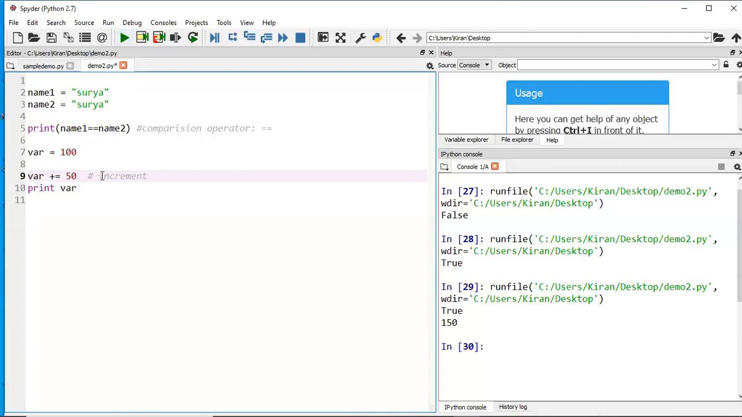It will increment the existing value of a variable. Now, if anyone asks you what is the value of var, it will be 150. At the same time, var minus equal to is the decrement operator. So I want to decrement 70. You know very well the latest value of var is 150. So 150 minus 70. Let's see.